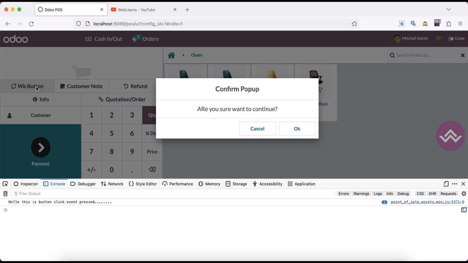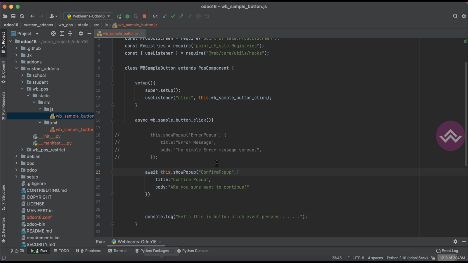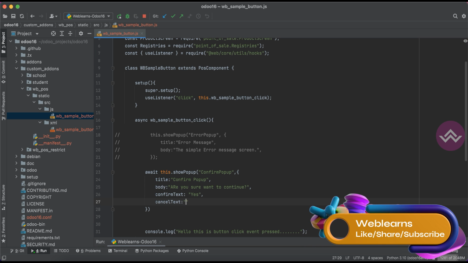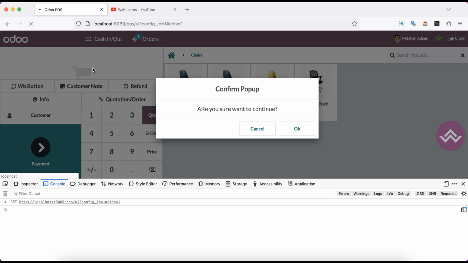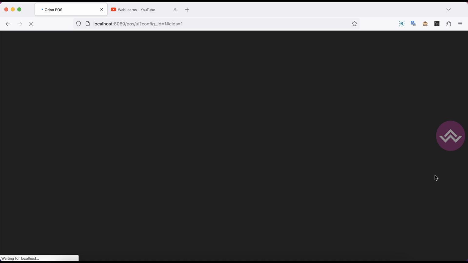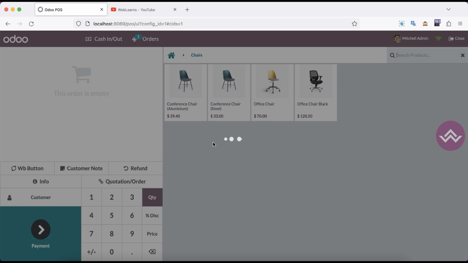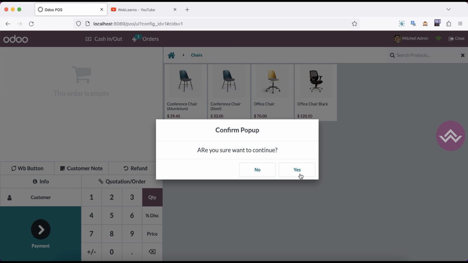And another thing is, let's say if you want to change both button label names, that is also fine. Let's say we can just add yes or no. For that you have to just pass more parameters here, like confirm text, let's say yes, and cancel text as no, right? And after that we can simply restart the service and refresh the screen. Let me close this console. So you can see the buttons also changed to yes or no like this.